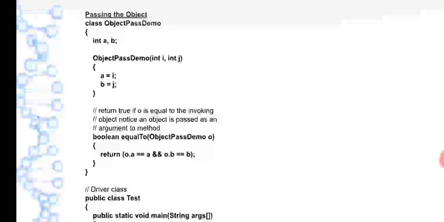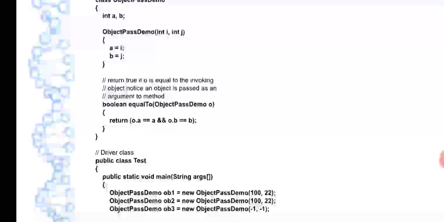What is the meaning? A and B on the right-hand side are just the members of the ObjectPassDemo class. Now what are o.a and o.b? Whatever object you are passing from your main method, whatever values that object is holding within A and B, those values will be compared here. The entire program is to compare whether the values are the same or not, equal or not.